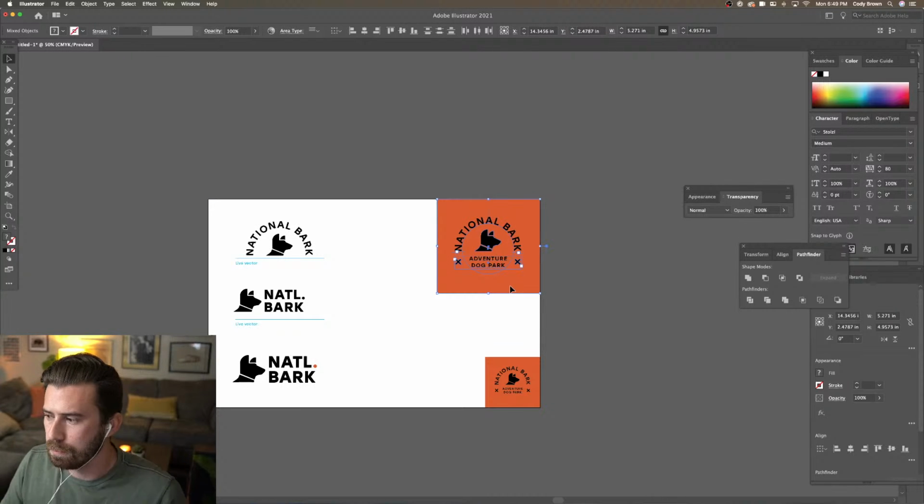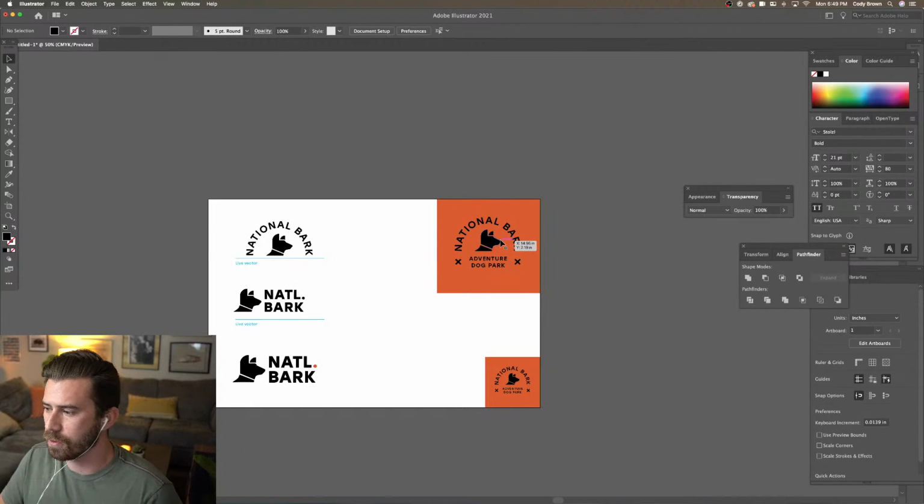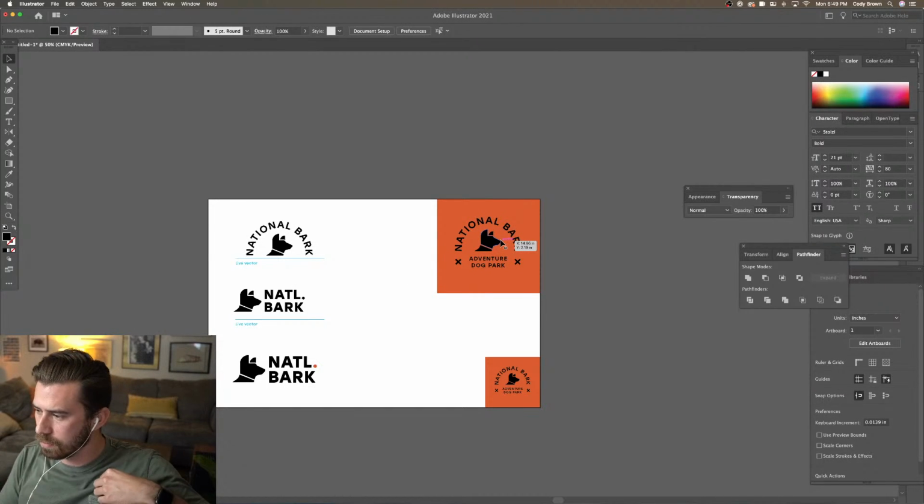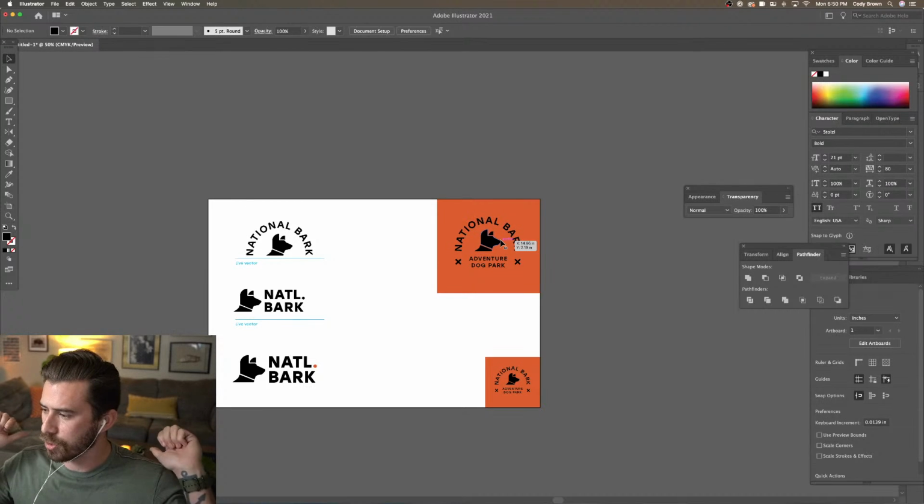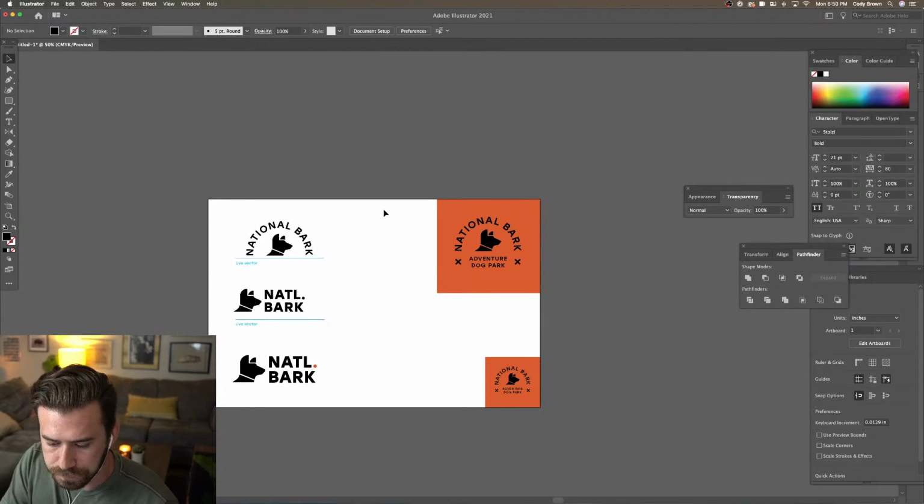I want to make an even bigger badge that we can use for a t-shirt, like the back of the t-shirt. So imagine this one's the front, a little pocket logo, and then we want a bigger version on the back. Let's try to make that.